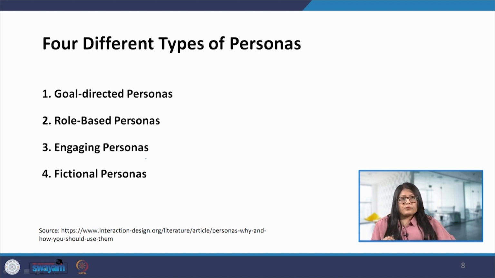The goal based personas are based upon the perspectives of Alan Cooper, who is an American software designer and programmer and is also considered the father of Visual Basic. The second type of persona is the role based persona, and this is also goal directed. At the same time, it also focuses on the behavior.